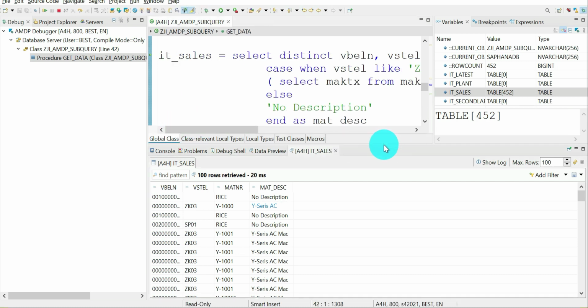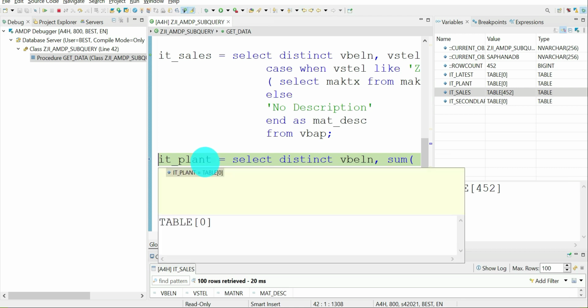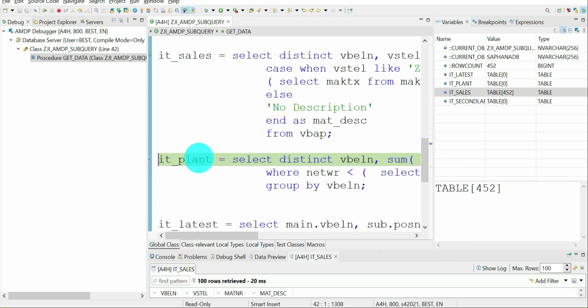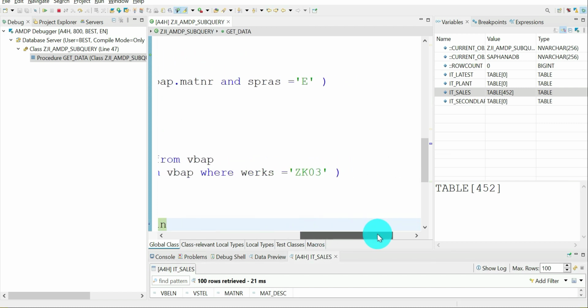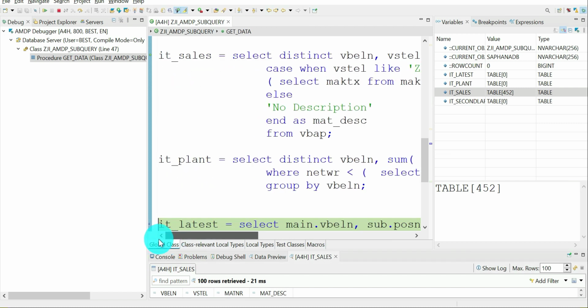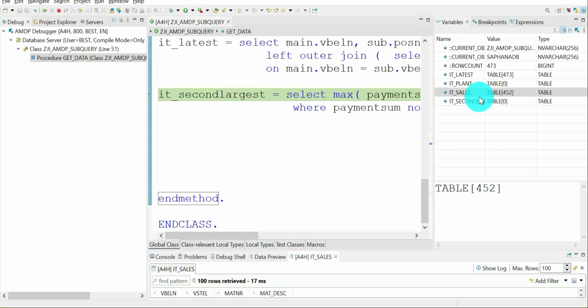And the next one is IT latest. Let me execute. Okay, sorry, IT plant. Currently it's 0. Execute. So plant has 0, because let me check whether ZK03 is available or not. Let it be, let me go ahead with IT latest. IT latest has 473 records.